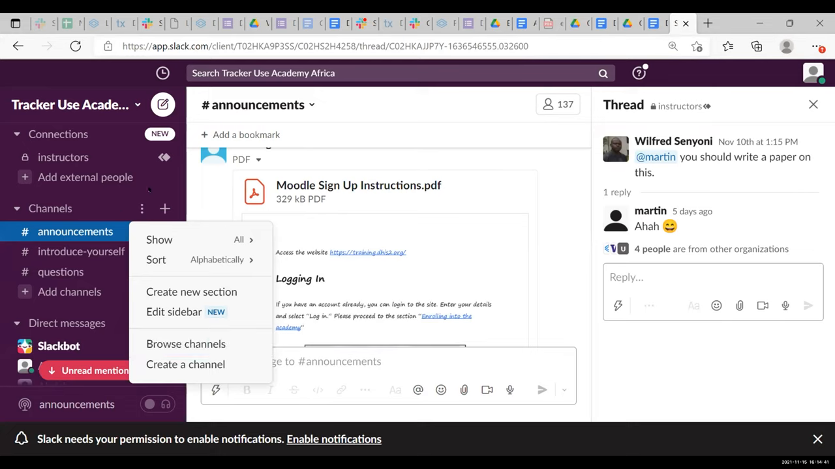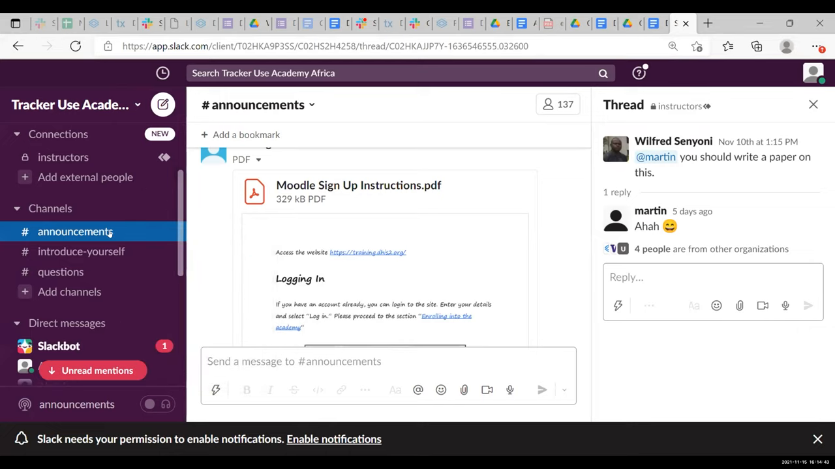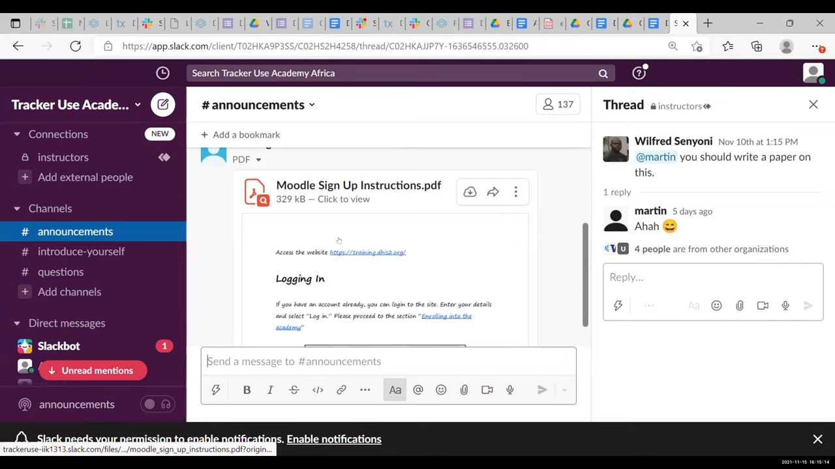But for this Slack, we have three channels. The first channel is the announcement channel. This is where you will have all the information related to the Academy. For instance, as you may have noticed, this Academy is recorded. So every day, 2-3 hours after the end of the Academy, we are posting the recording on the DHIS2 YouTube channel. As soon as it is done, we will inform you by writing on the announcement channel. So this is a very important channel.